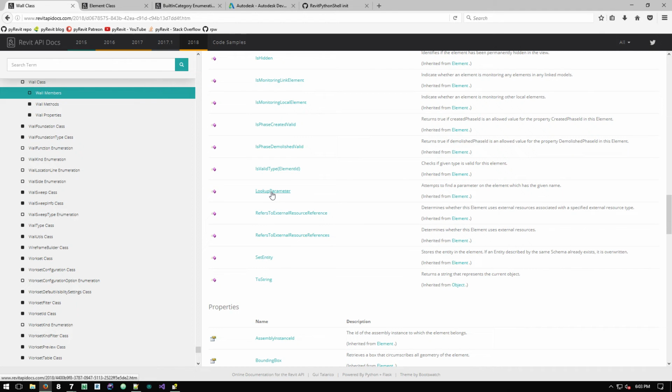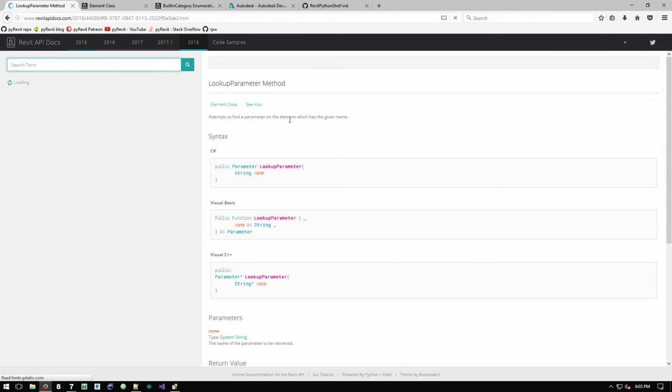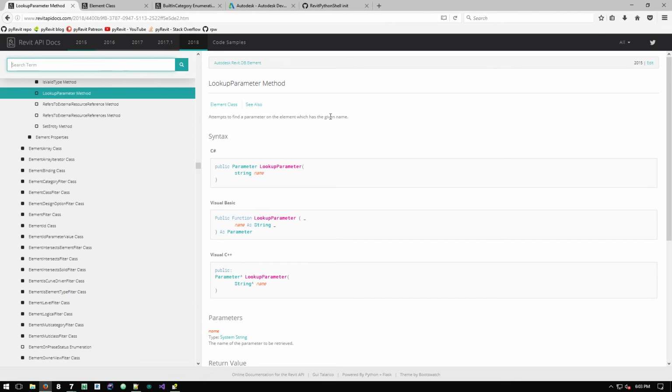I should actually read the documentation for it: attempts to find a parameter on the element which has a given name. Okay, that's what we want. So we couldn't find the volume as a standard C# property on this class, so we have to ask Revit for that parameter. Lookup parameter is the method name. We have to give it the name of the parameter in string format. So we just type in the name, and then it returns a parameter object to us.